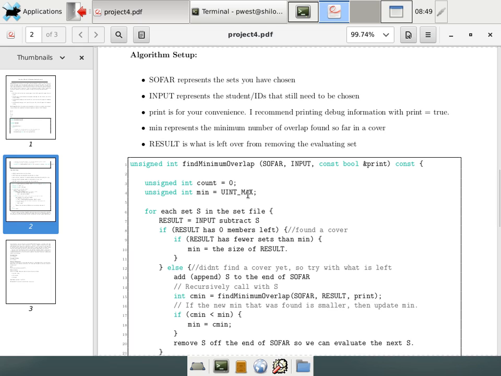Minimum, notice minimum right here. I don't know why count is in there. We'll remove that in a moment. Minimum represents the minimum number of overlaps found so far in a cover. Right now, it's unsigned int max, just saying we haven't found anything yet. Result is what's left over from removing and evaluating a set. We'll get to that in a moment.